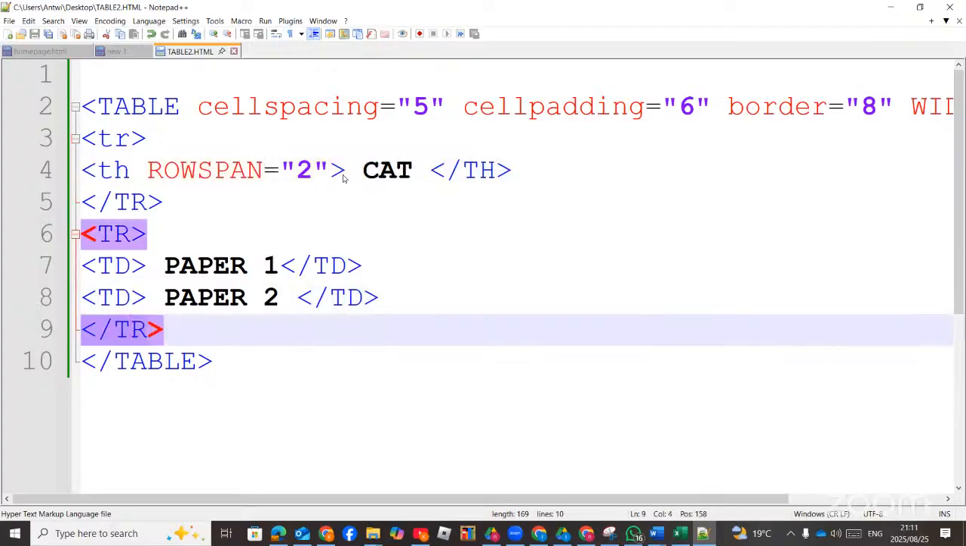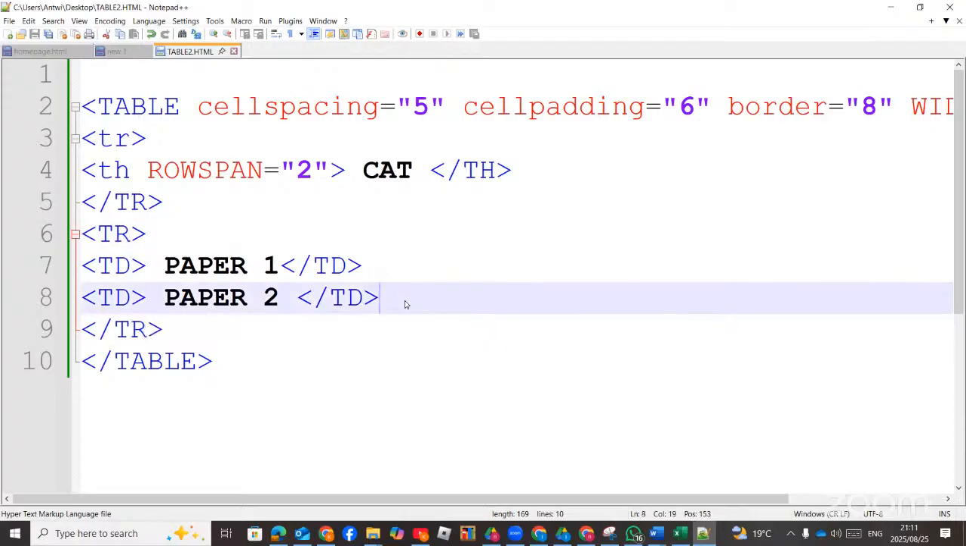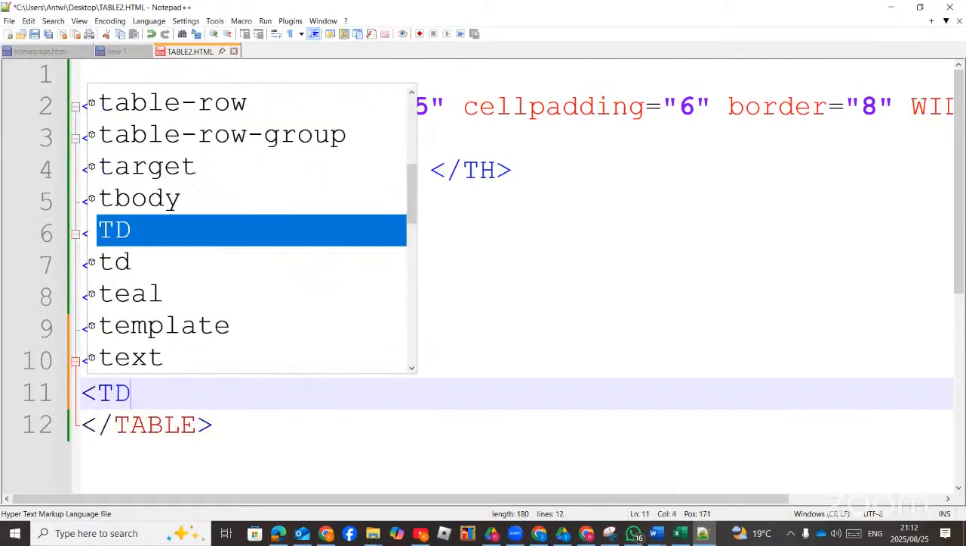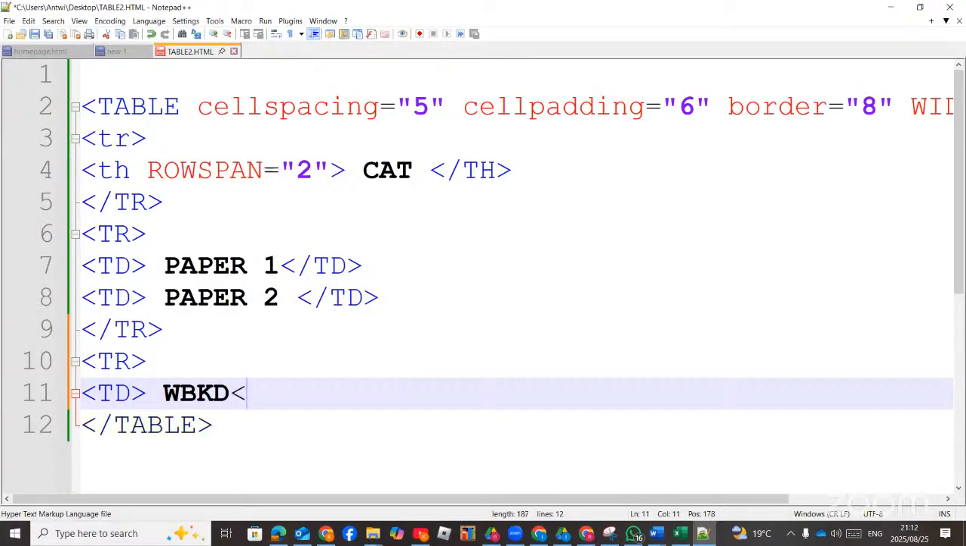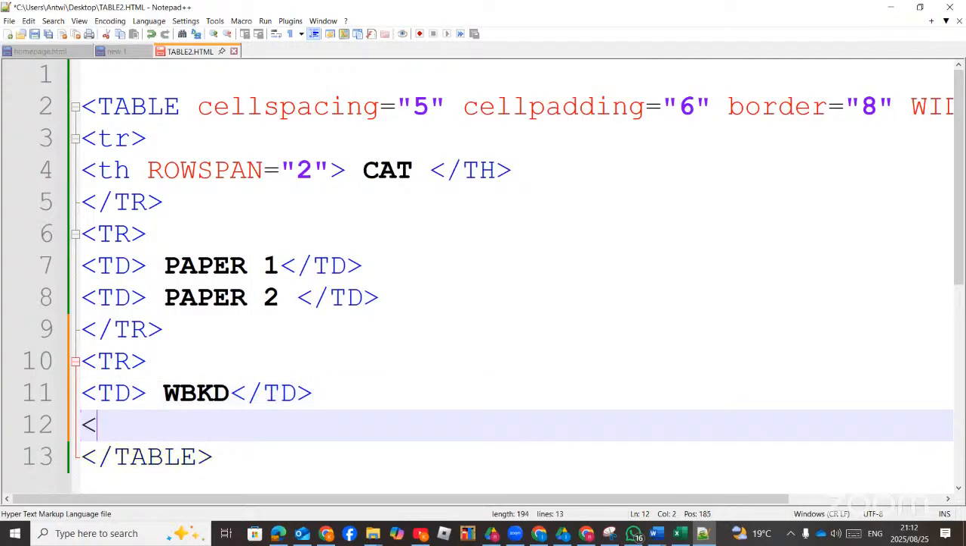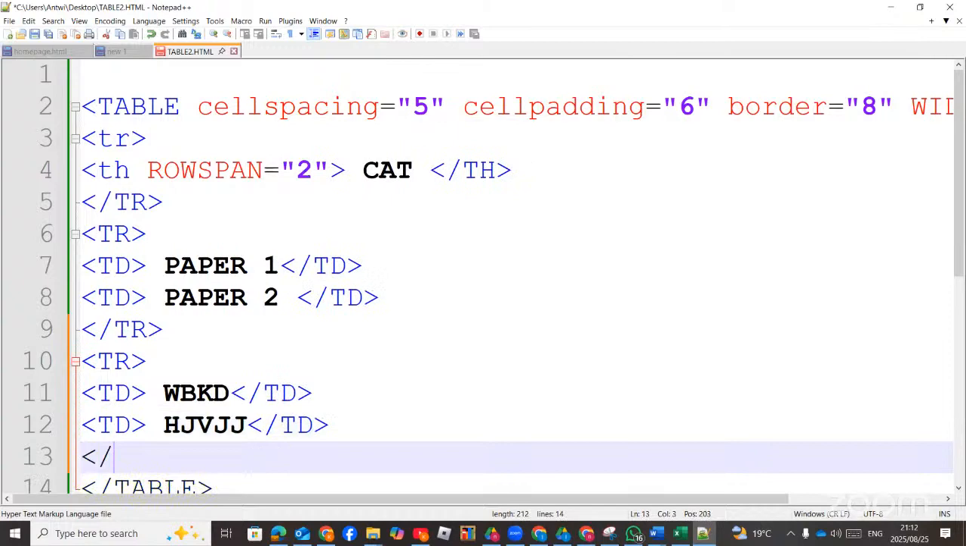Right, so row span is you are combining rows, and then the col span you are combining columns. So if I want to say row span equals to 3, that means I must have the third row here. I must have the third row. And then I have my TD, something type, TD again. Then I close my TR. So there are 3 rows.